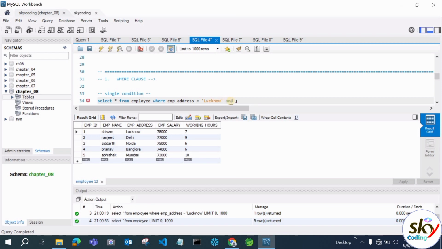We have seen how we are using the AND operator. We can write here working hours. You can use any column. Working hours is greater than 6. So this time it will check for these two conditions. This condition should be true and this condition should also be true, then it will show you that data. This is just the working of the AND operator.